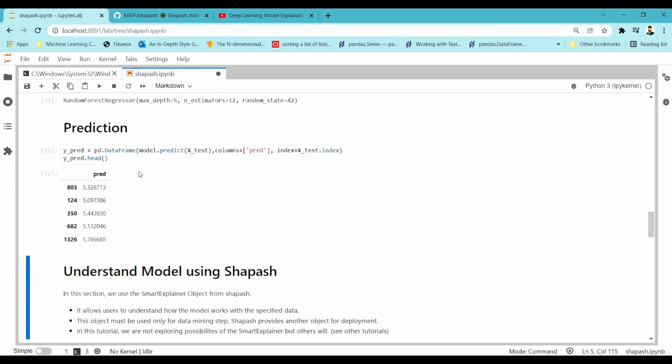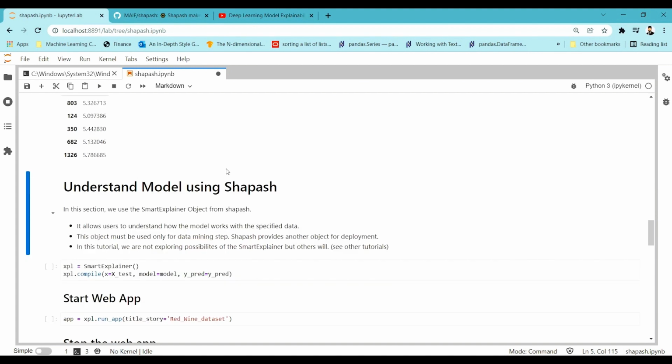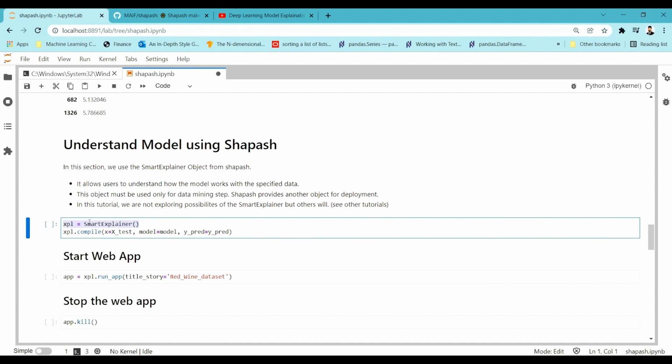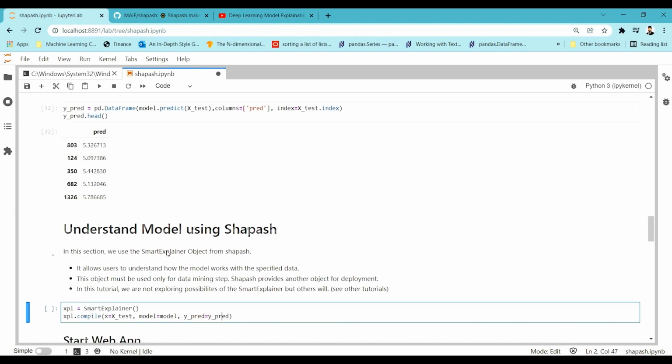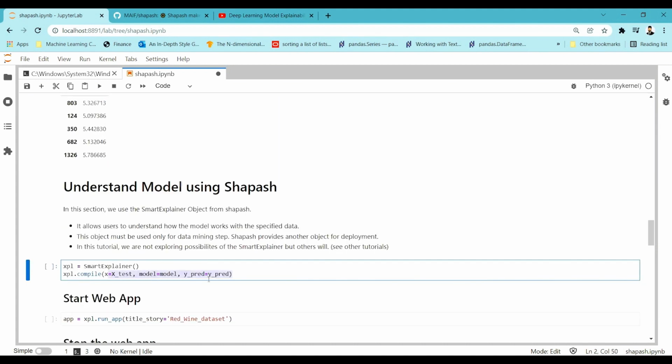Once the model training and the prediction are done, now Shapash comes into play. We want to explain this trained model, right? For this, we have already imported SmartExplainer above, and we are going to use it. Once we call this class SmartExplainer, we have to compile it with the test data and the model that we have trained. We pass the model, the test data, and the predicted data. So you are giving the predictions output also. You can see we are passing three parameters right here, and we're compiling it.